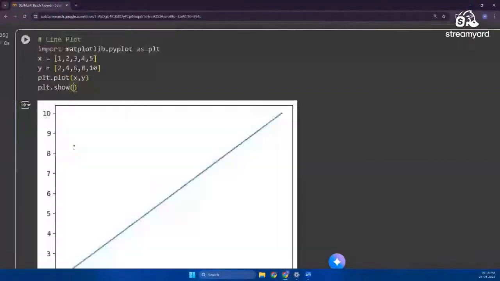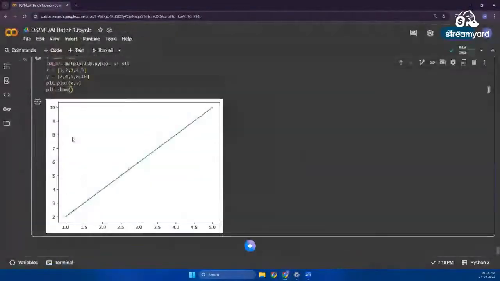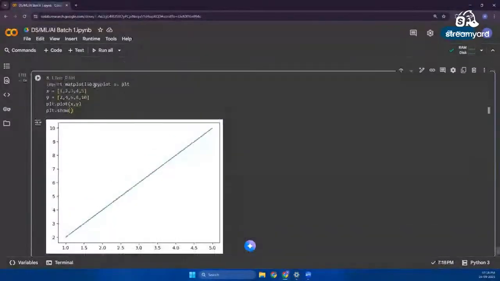Can you see this is the graph we are able to get with the help of matplotlib? You can see 1, 2, 3, 4, 5 is our x-axis, and 1 is matching with 2, 2 is at 4, 3 is at 6, 4 is at 8, and 5 is at 10. Since it is a linear graph, this is how basically it looks.